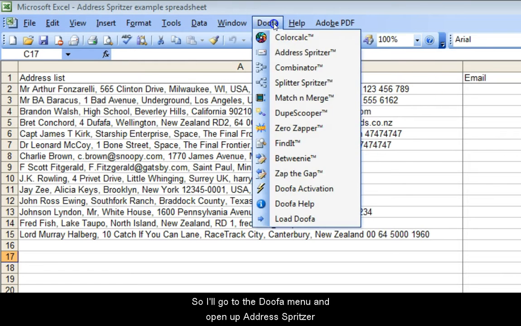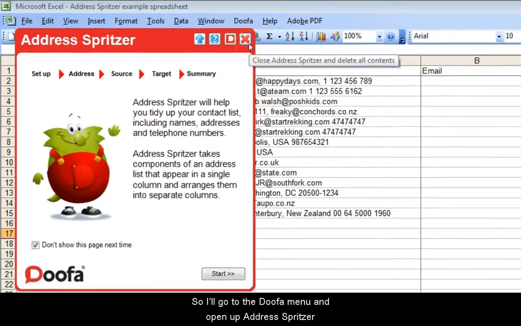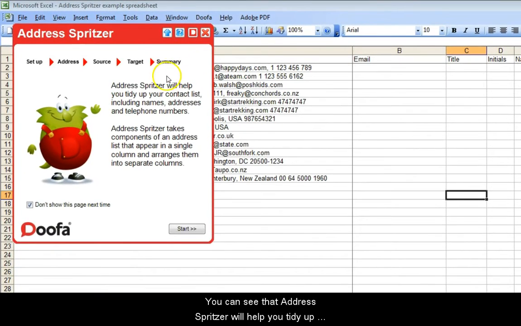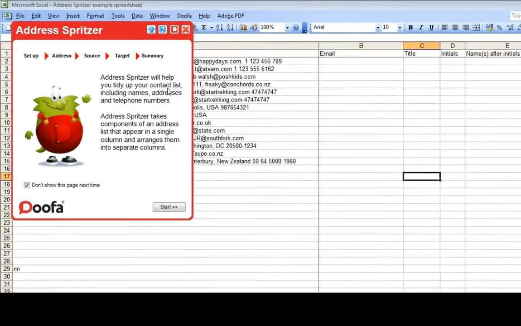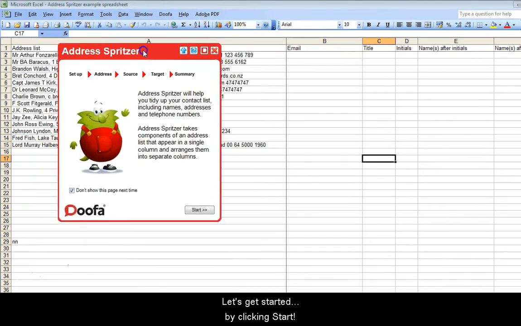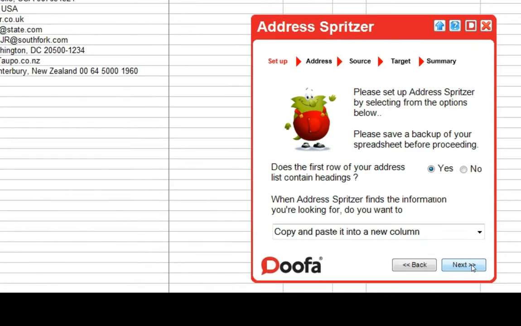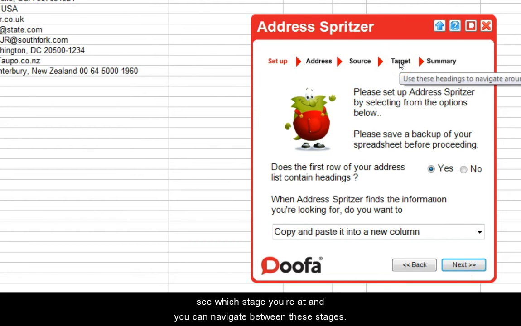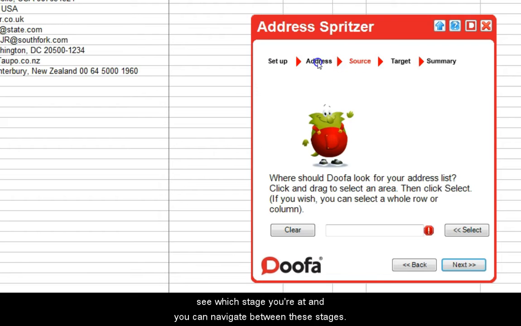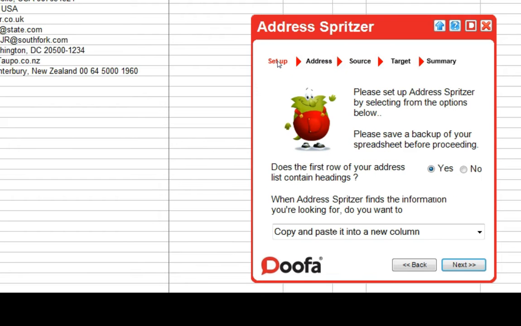So, I'll go to the Doofa menu and open up Address Spritzer. You can see that Address Spritzer will help you tidy up your contact list. Let's get started by clicking Start. As with all Doofas, at the top of Address Spritzer, you can see which stage you're at, and you can navigate between these stages. At each stage, Address Spritzer will talk you through what it needs to know.